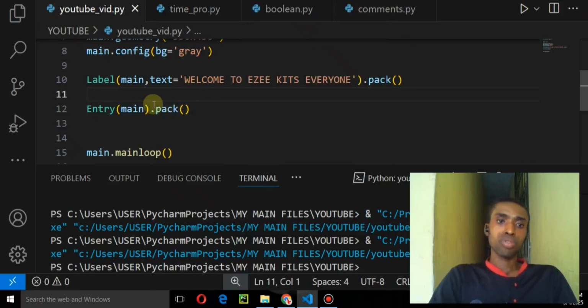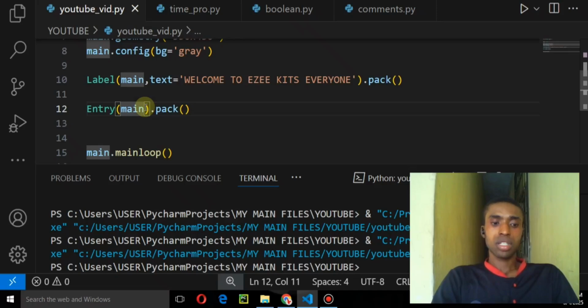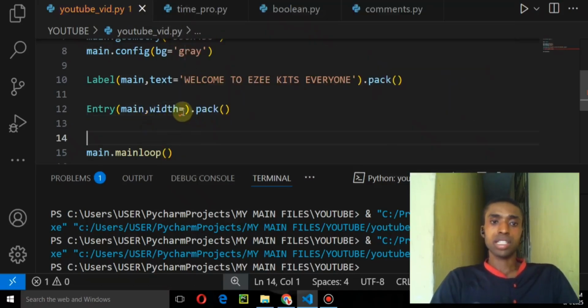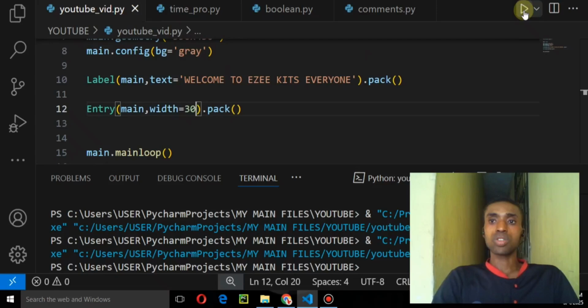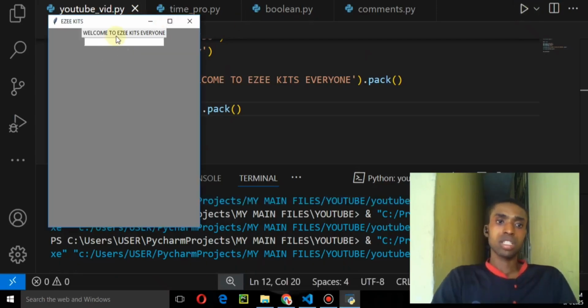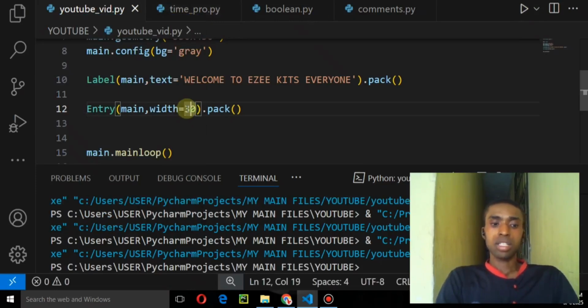You can come here and put the width. We want to add the width to it. Let's say the width of our entry, let's give it 30 for example. The width is going to change. You can see the width changes to 30. Okay, let me put it to 10, so we can see the difference. You can see how 10 looks. So you can see these two effects.